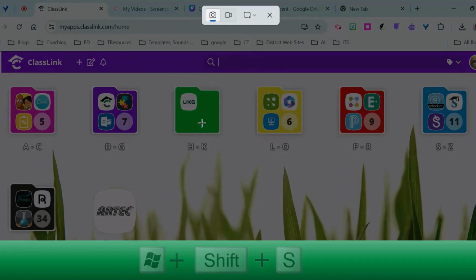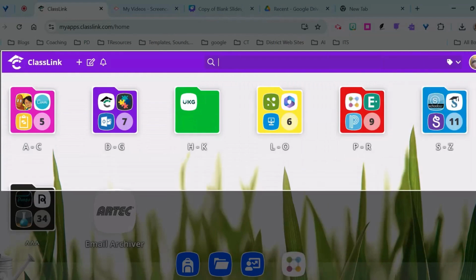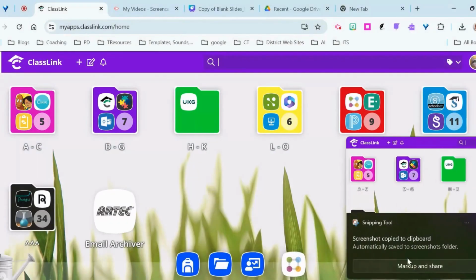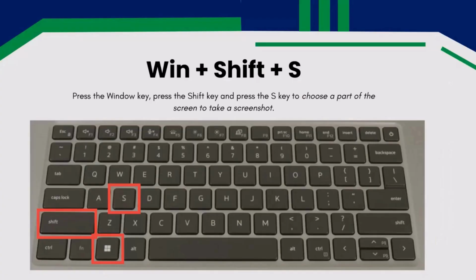It gives me a crosshair. I take my crosshair and place it where I want to begin taking my snapshot, and release. It gives me this little pop-up. I'm going to click this, and then it gives me my whole tool. It opens it up, and then I can save it to a folder, or I can copy it and place it in an email or put it in a Google Doc for my lesson. The shortcut is the Windows key plus the Shift key plus the S. Press and hold, and then it'll give you your crosshairs so that you can take your screenshot.